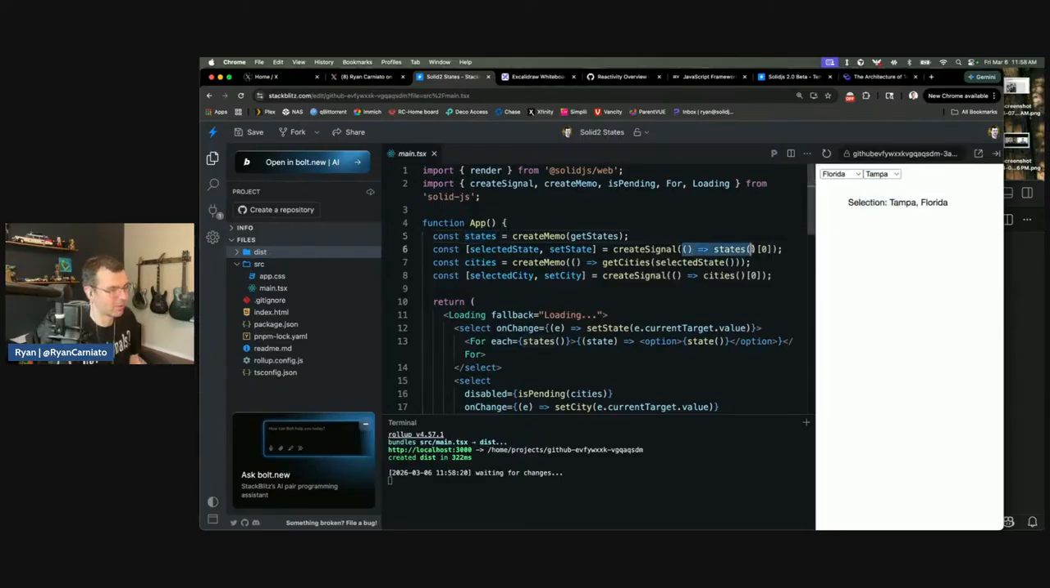But the answer most of the time is just derive it. This is a signal that's derived. So whenever states change its source, it will select the first one automatically. But you can also override it temporarily. So if you have props coming from the parent, just derive a signal from it.